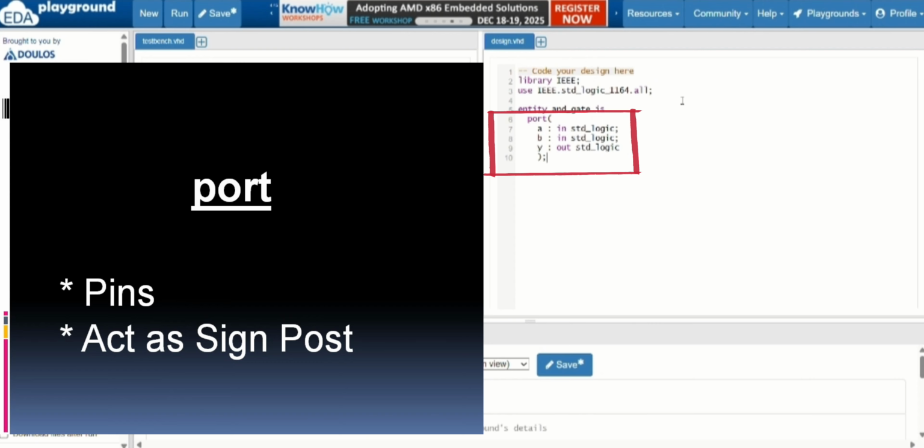Without the port keyword, VHDL wouldn't know which names are internal variables and which names are physical wires you can actually touch. So this is one of the important things. This port has to be given to specify your inputs, how many things you want to give inside the AND gate, and how many outputs you want. We are giving 2 inputs and 1 output, which means this is a 2-input AND gate.